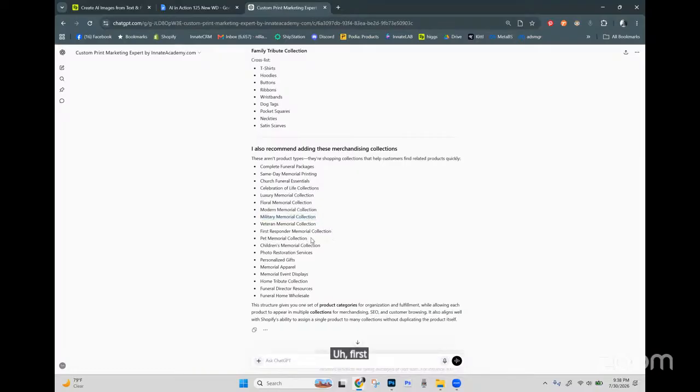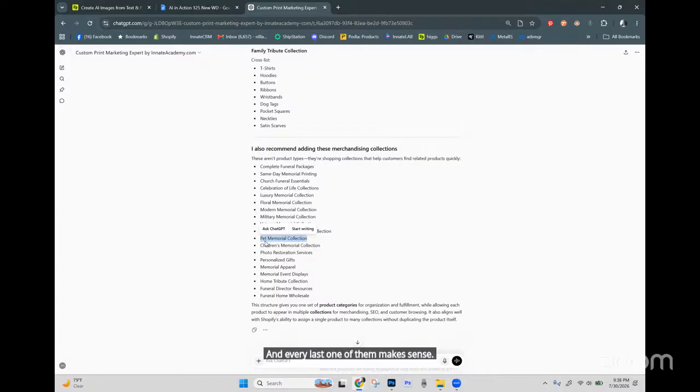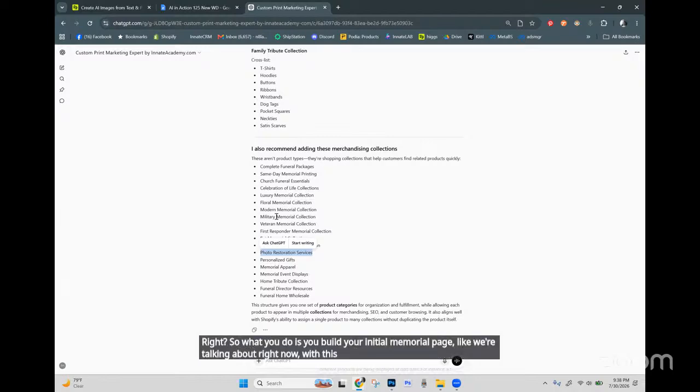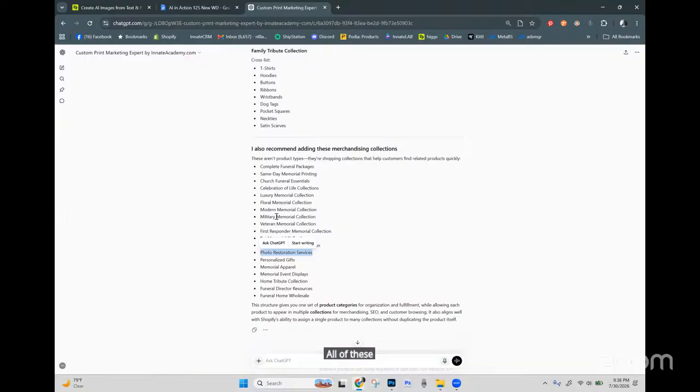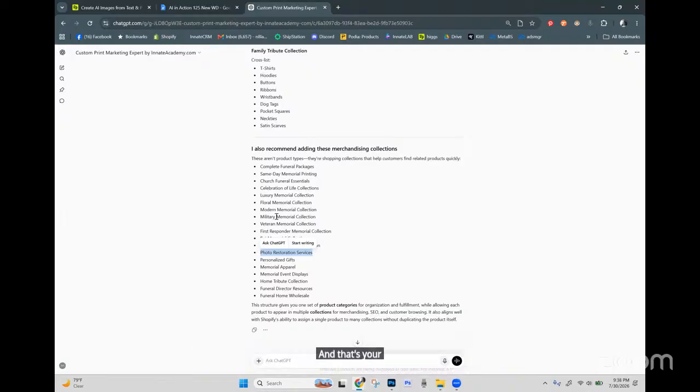First responder, pet memorial, didn't we talk about some of these things? Now it's giving us ideas of how to have these different merchandising collections, and every last one of them makes sense. Photo restoration services, that should be its own page. So you build your initial memorial page, like we're talking about right now with this 1-355, with all of these products that we say we're going to create at least one time with this Automizer. And that's your start.